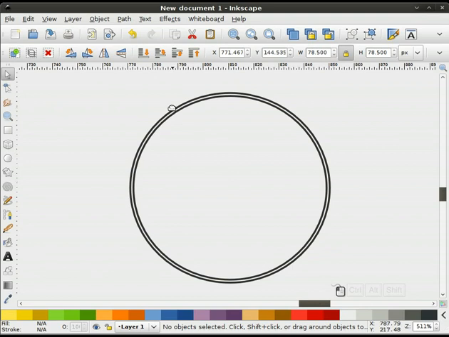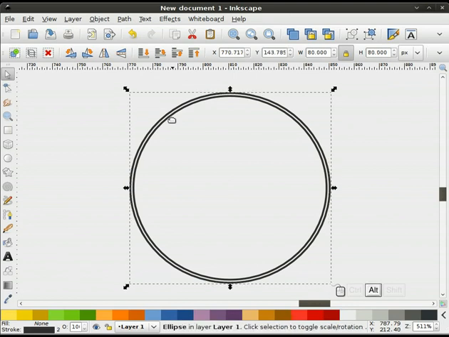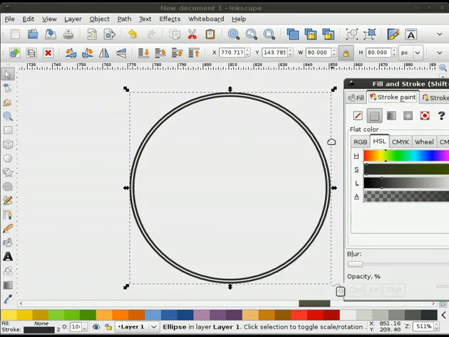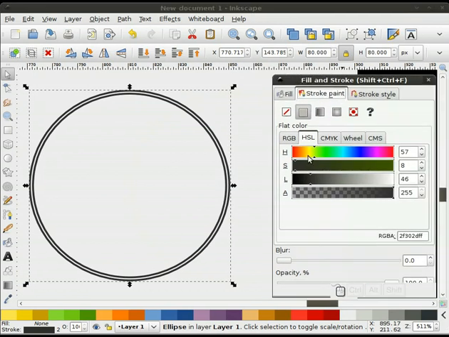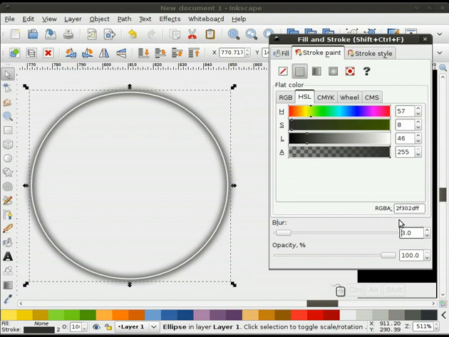Okay. So now what I'm going to do is grab our outside. So I'm going to make sure I select the dark gray ring. You can look at your status bar down here. And I'm going to select my color dialog. And what I need to do is make this a 3% blur and give this a transparency of, let me look, looks like I'm doing a 50.